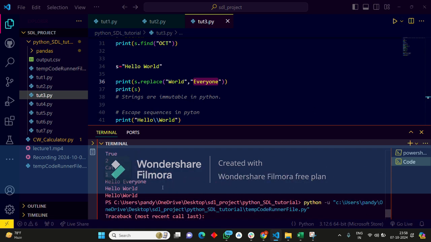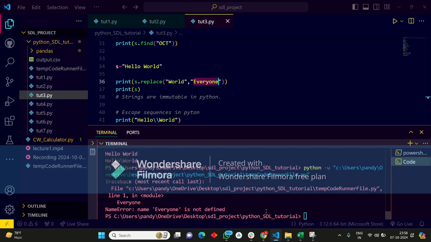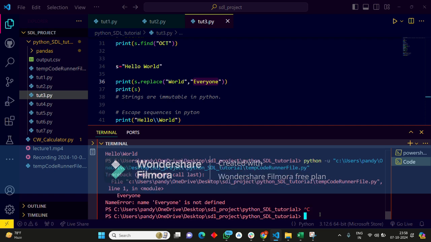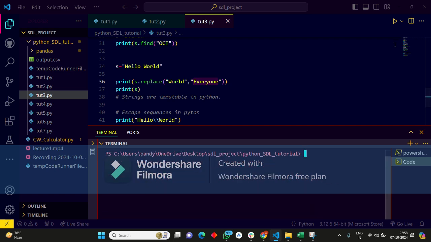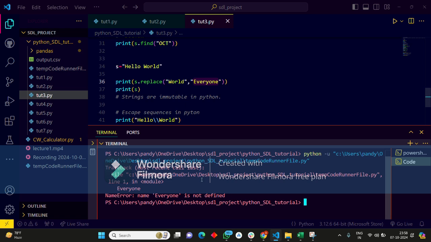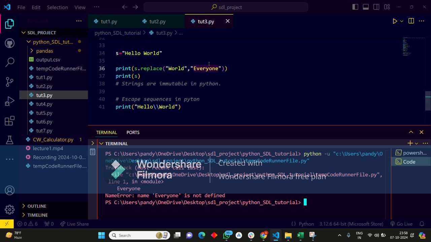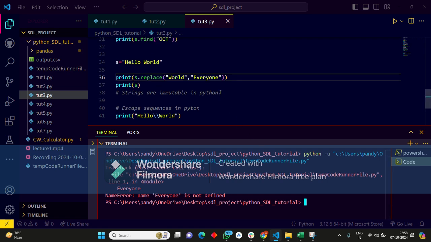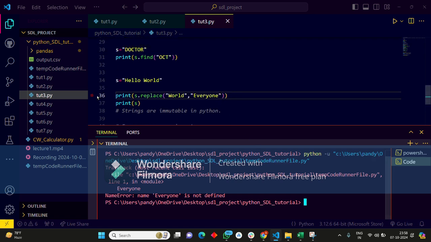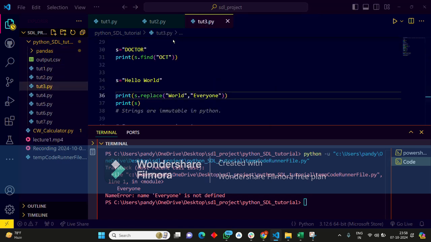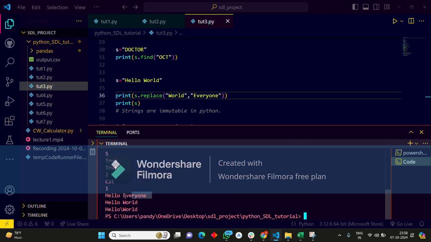As you can see here, some error is coming. Let me resolve that. Okay, let's try to rerun the code. Okay, now it is running perfectly. You can see hello everyone is getting printed.